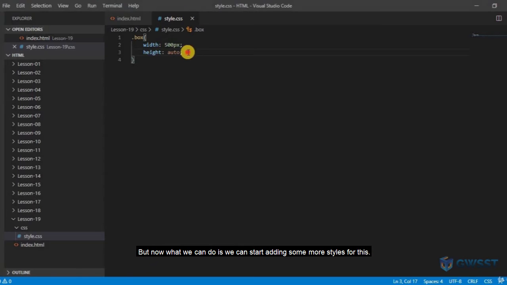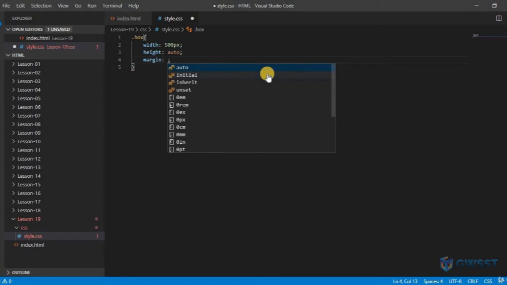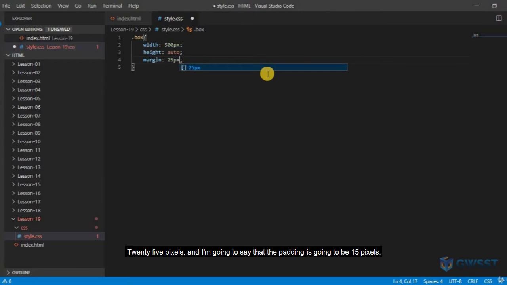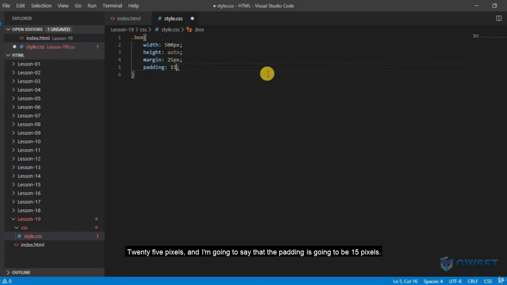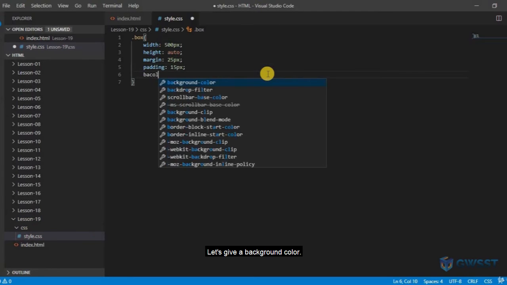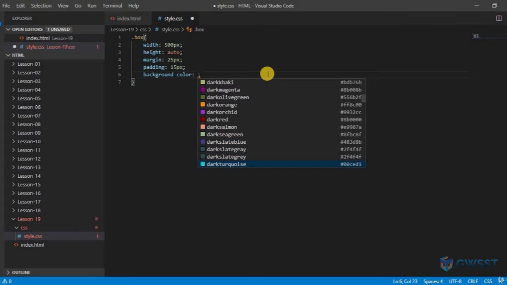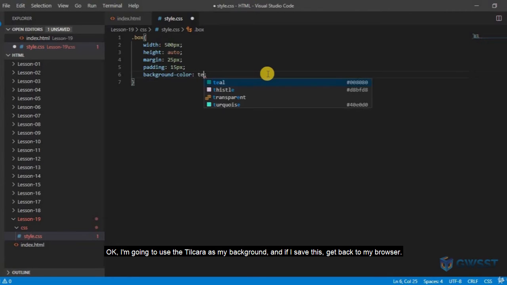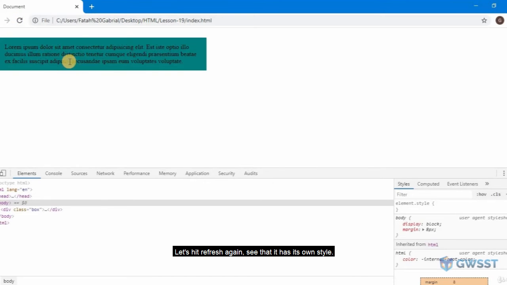Now what we can do is start adding some more styles for this. Let's add the box model. I'm going to set the margin as 25 pixels, and I'm going to say that the padding is going to be 15 pixels. Let's give a background color. I'm going to give a background color which looks kind of nice. So let me look for a really good background color here. Okay, I'm going to use the teal color as my background, and if I save this, get back to my browser, let's hit refresh, you can see that it has created some style.